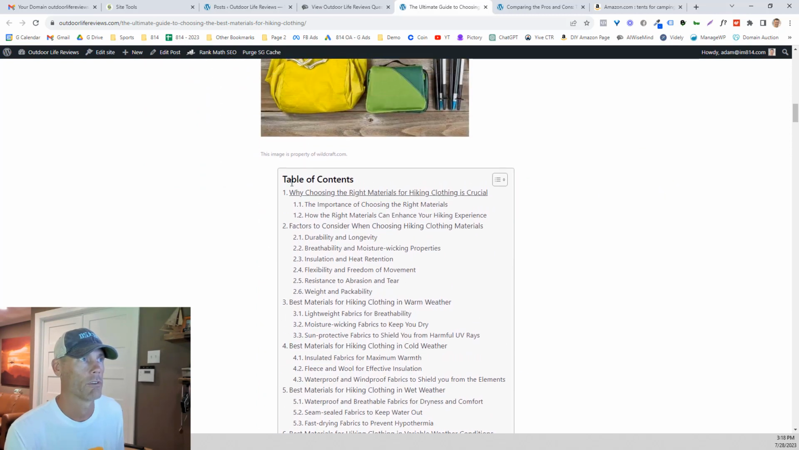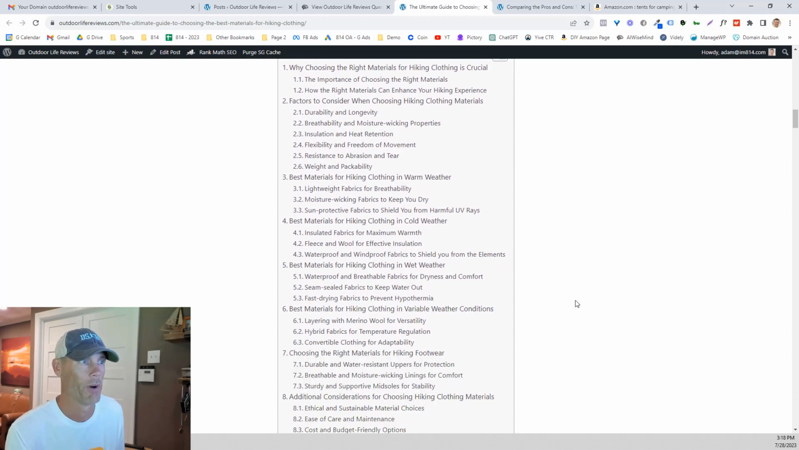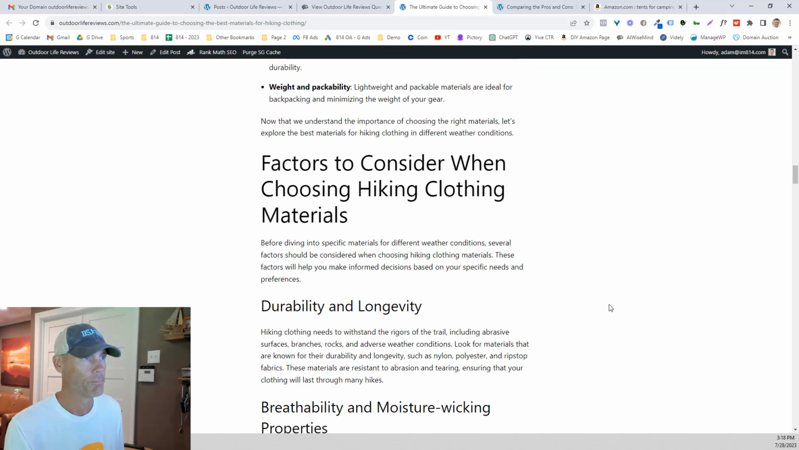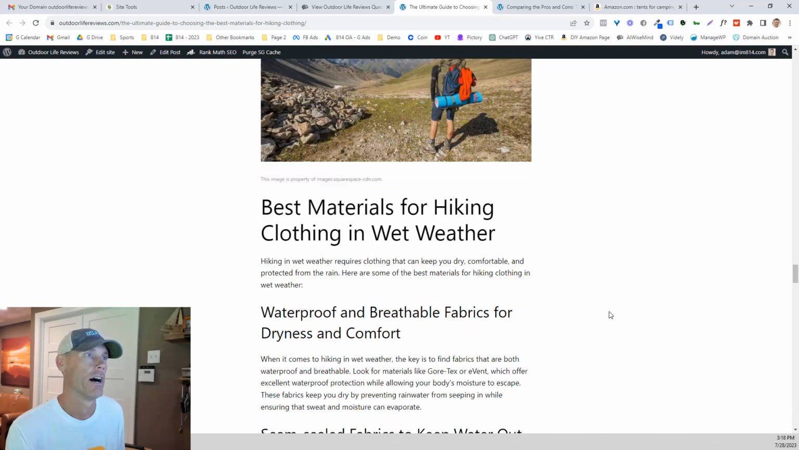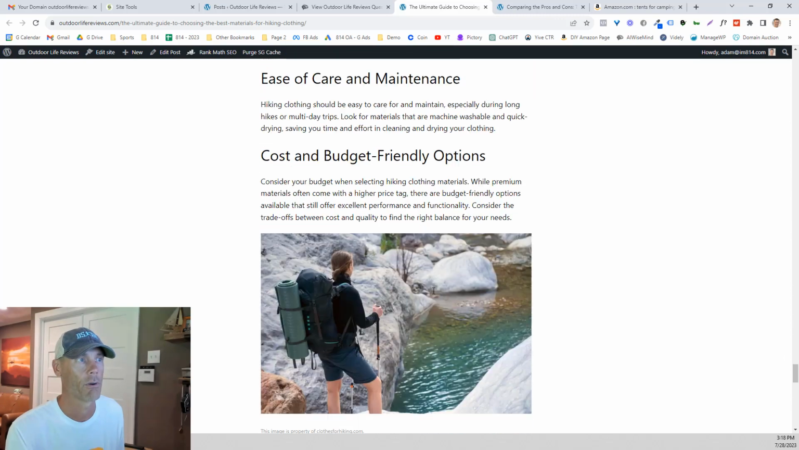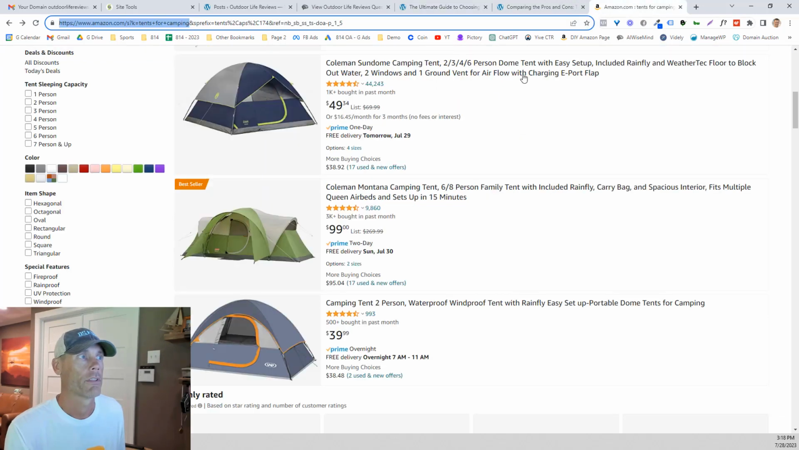I mean, just look at this table of contents. Why choosing the right materials is crucial. Factors to consider. Best materials for hiking in warm weather, in cold weather, in wet weather, in variable weather. Choosing the right materials for footwear. Again, additional considerations. So as you can see, it just creates a monster of a post with images. And again, I could put links in this if I wanted to, but I'm not really worried about that. So let's look at the camping gear.